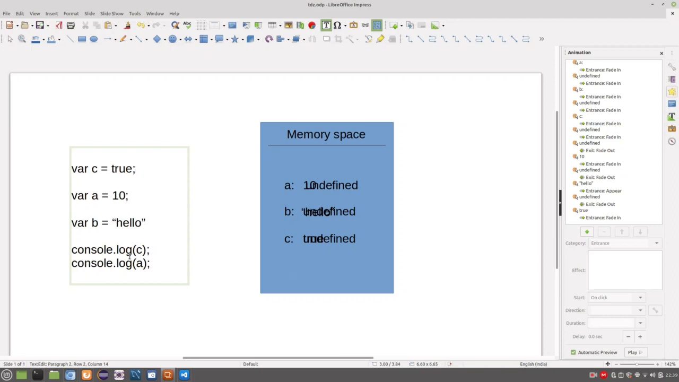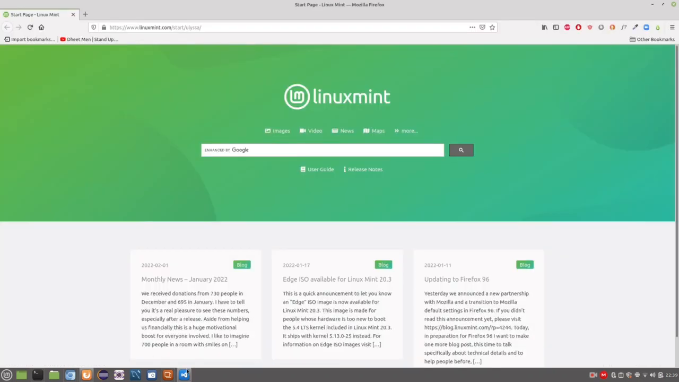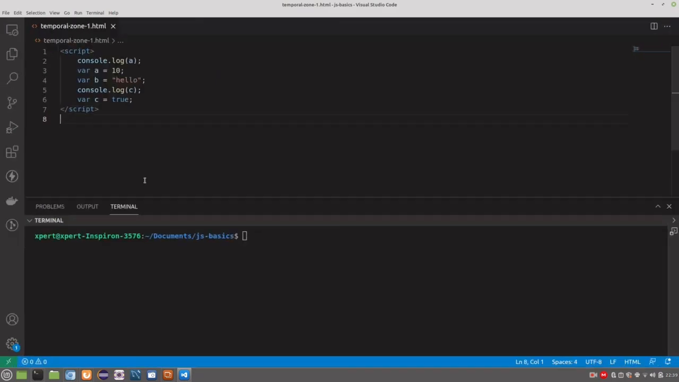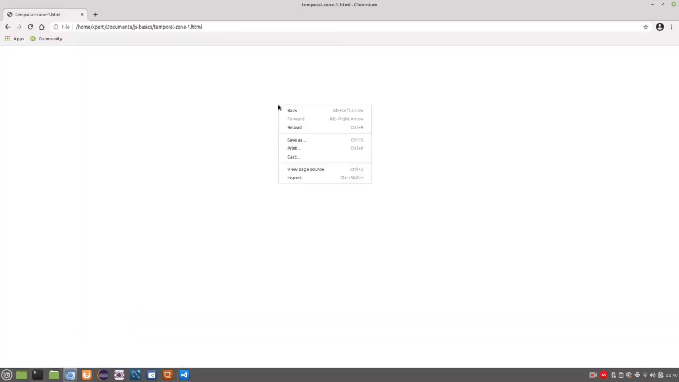This temporal dead zone applies, more or less, to the let and const keywords. But first let me show you something else. I'll go back to the same code I have written in VS Code. Close this and I'll just zoom in. The same program is there. We have console log variable a, variable b, console log c, and this c equals true. I'm going to run this program on Chromium, Google Chrome basically, and I'll go to inspect.